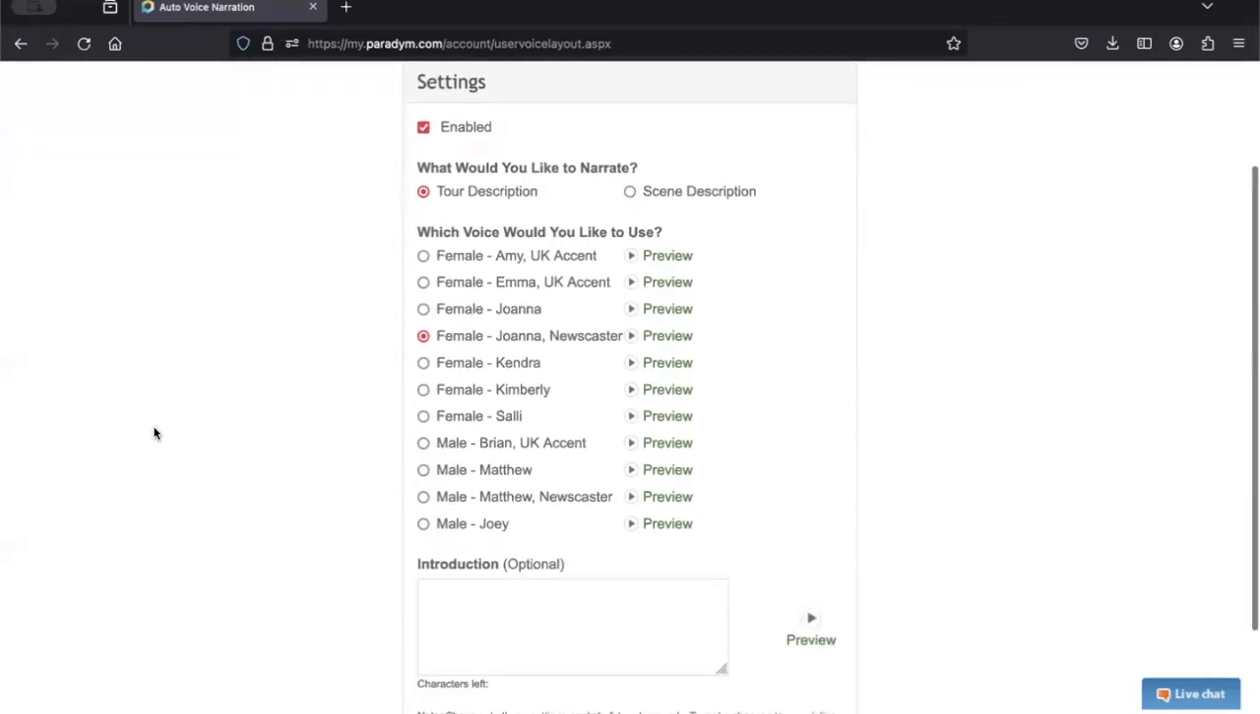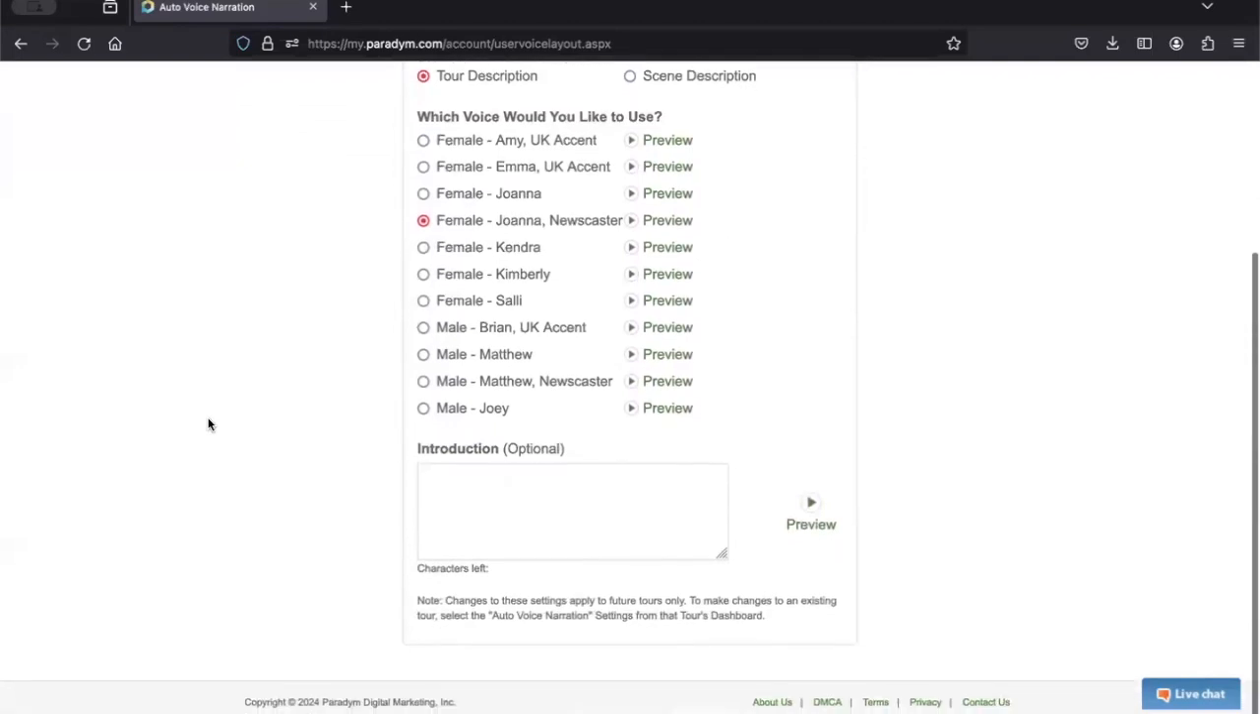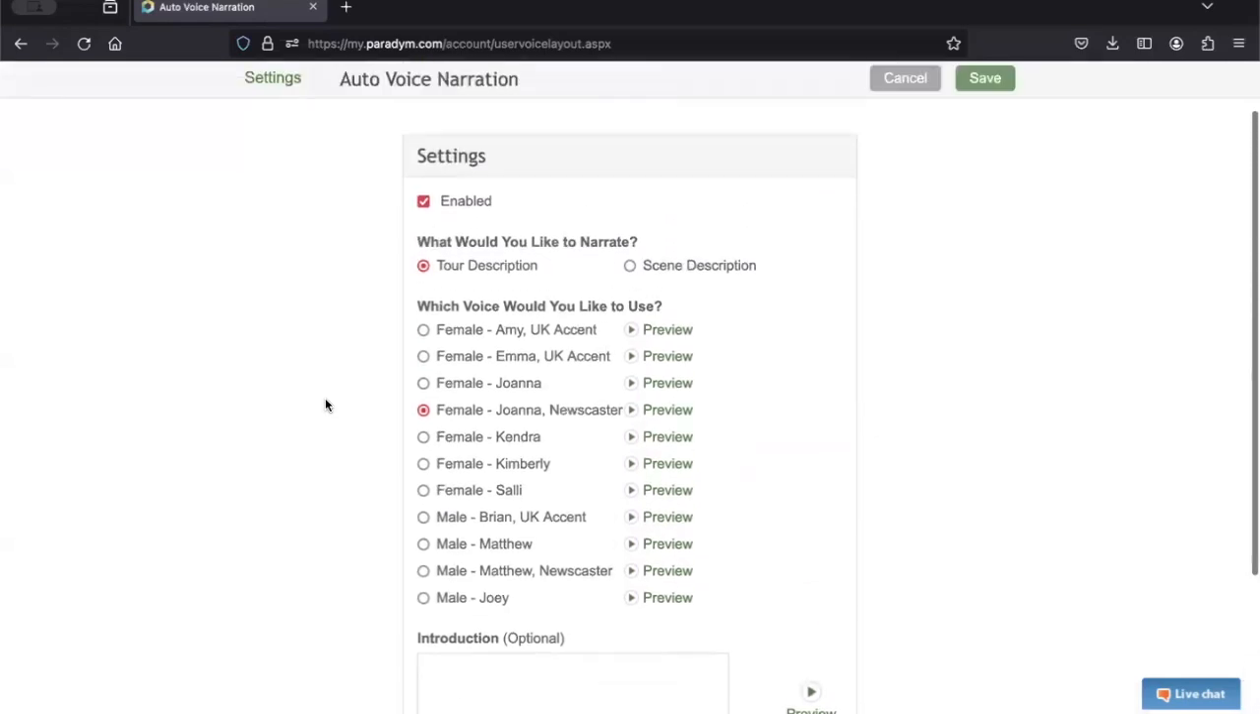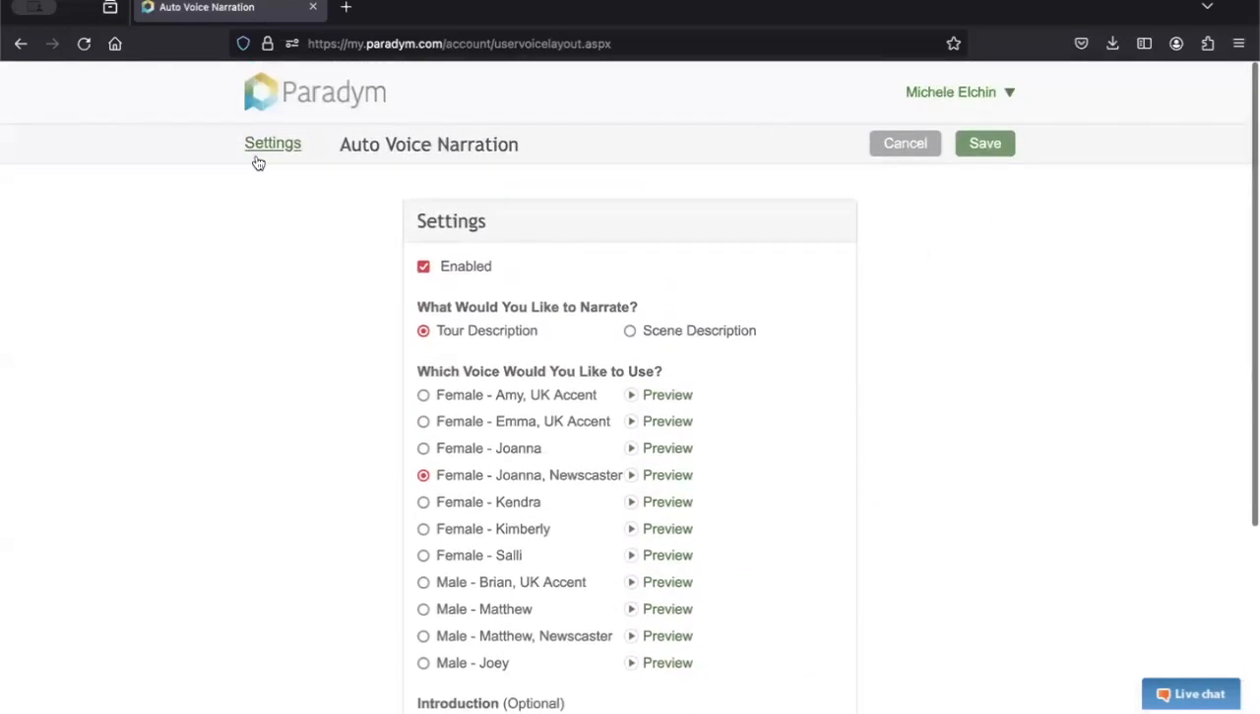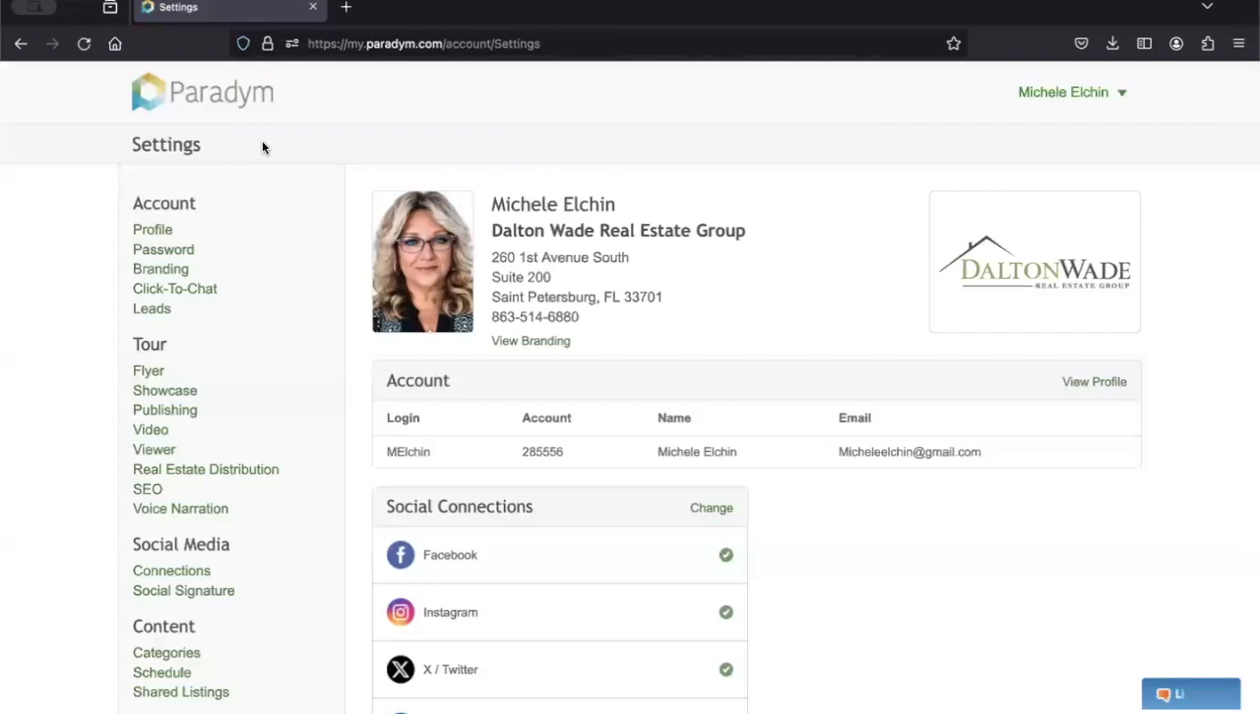A cool feature is that you can type in an introduction here for your narrator to read before they start in on the listing information. So I think that's kind of cool, and I would recommend playing around with that. You can type whatever you want and then preview it right here before you save. Back to settings.